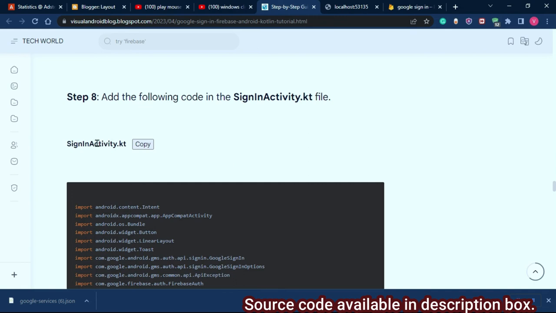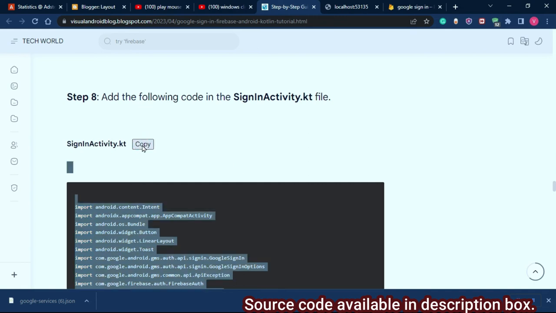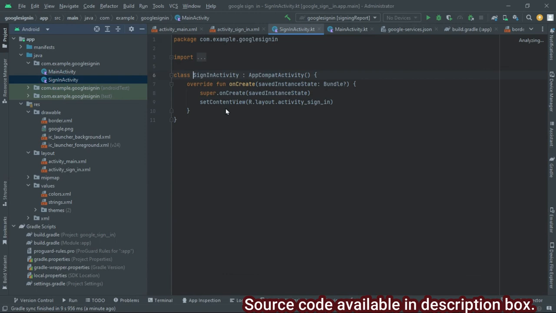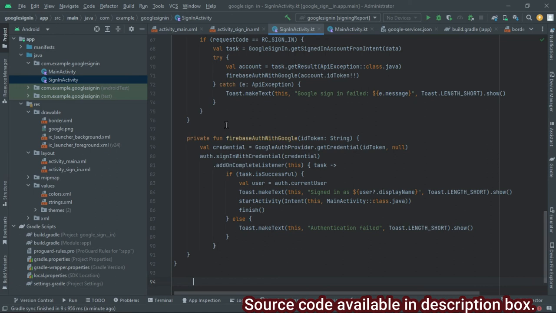In step 8, we'll add the code to handle the sign-in process, which involves creating a Google Sign-In Options object with the necessary configuration settings and initializing a Google Sign-In Client object with this Options object. We'll then use this client to launch the sign-in intent and handle the sign-in result.